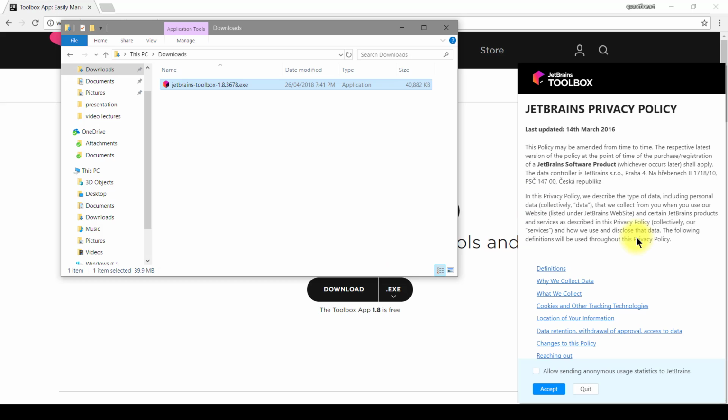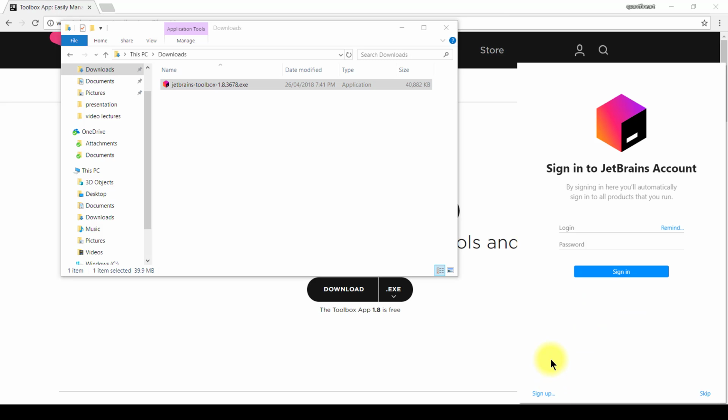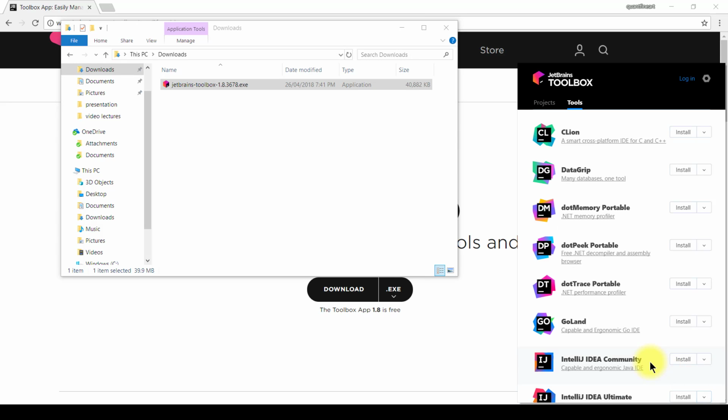Now, Jetbrains is going to present me with its privacy policy. I'm going to accept this without checking on this text box which says sends anonymous usage statistics to Jetbrains. I'm going to skip the login part for now.